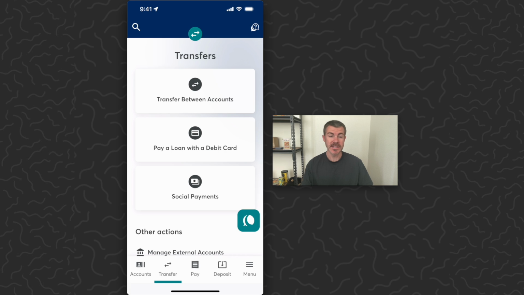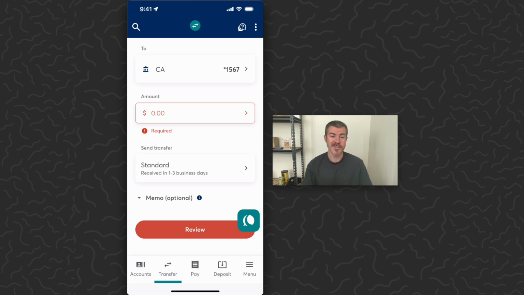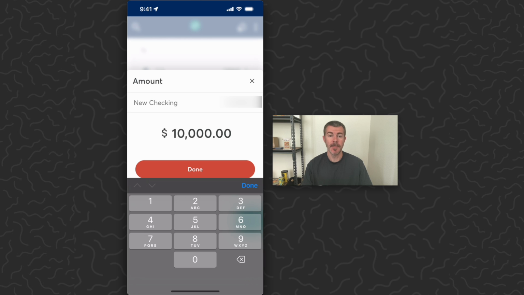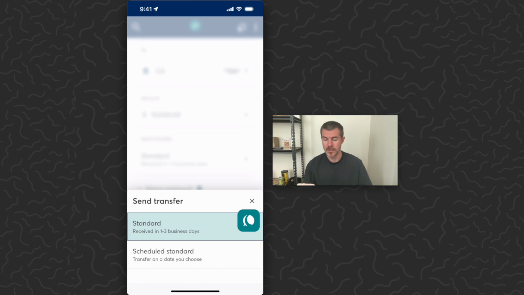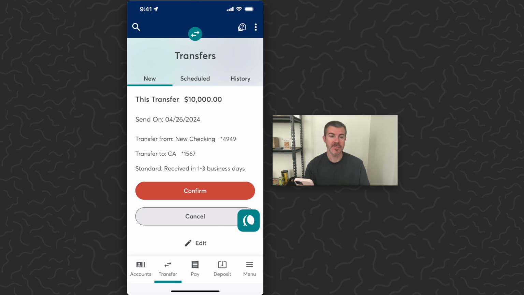So I'm going to go to transfers, transfer between accounts, select where I want the money to come from, and select where I want it to go to, which will be one of those external accounts that I added. I'm going to type in the amount here and tap done. The standard transfer is fine. Then I'm going to tap review. This transfers $10,000. Send this on April 26th, which is today, and I should receive this in 1 to 3 business days. Then I just go ahead and tap confirm.